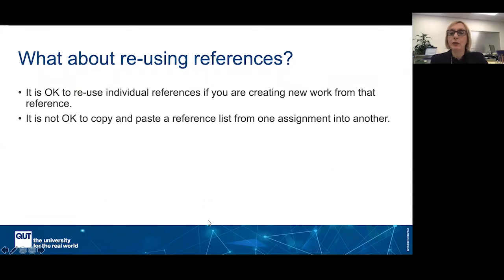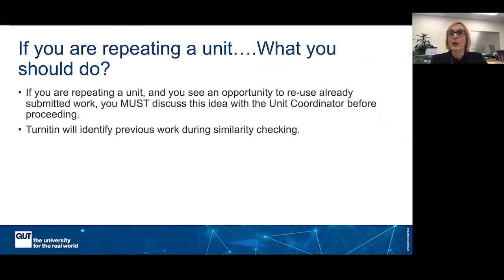What about reusing references? It is okay to reuse individual references if you are creating new work from that reference. It is not okay to copy and paste a whole reference list from one assignment into another. What do you do if you are repeating a unit? If you are repeating a unit and you see an opportunity to reuse already submitted work, you must discuss this idea with the unit coordinator before proceeding. Turnitin will identify previous work during similarity checking.